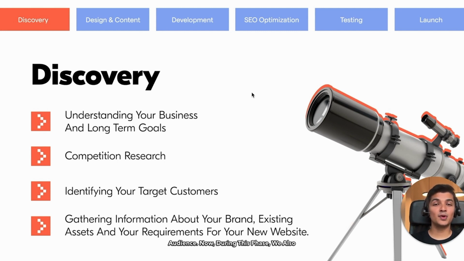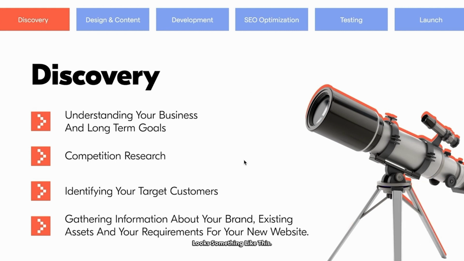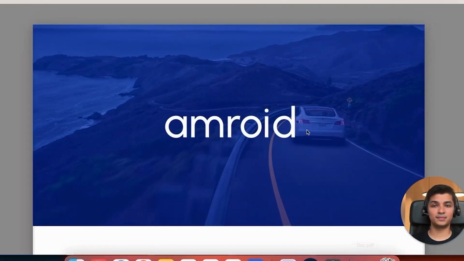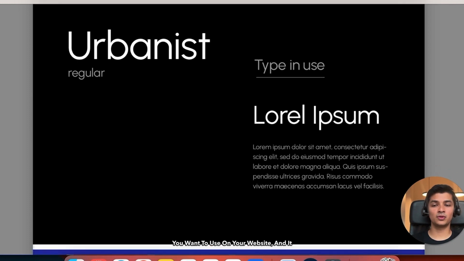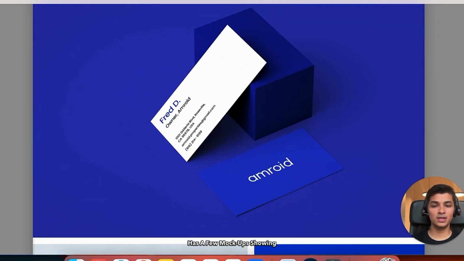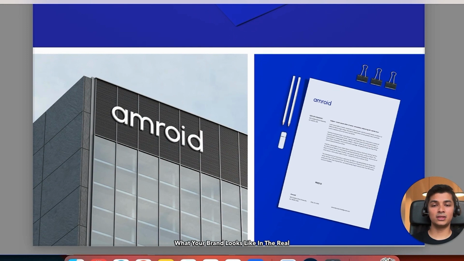Now, during this phase, we also gather information about your brand and existing assets. Now, I'm assuming that you already have a brand guide, but if you don't, then I would suggest that you start with branding first, which is another service that we offer, or at least get a basic brand guide made that has your logo, fonts, and color scheme of your brand. Now, a basic brand guide looks something like this. So it has your logo, it has the colors of your brand, it has the font that you want to use on your website, and it has a few mock-ups showing what your brand looks like in the real world.